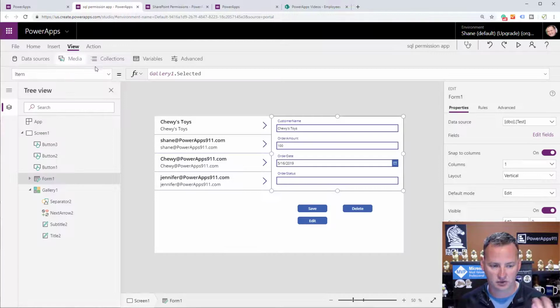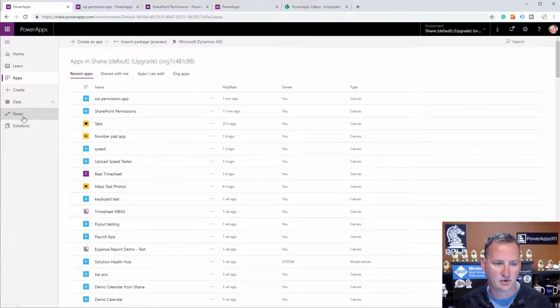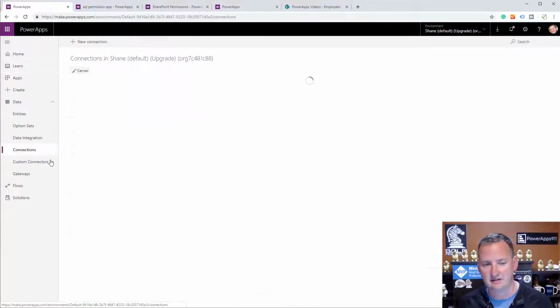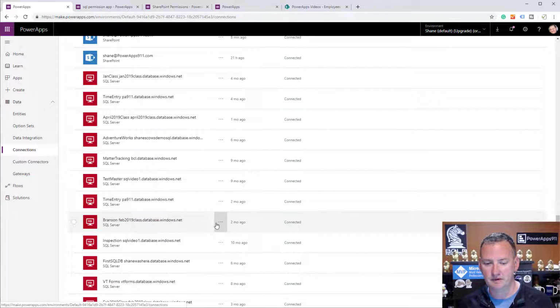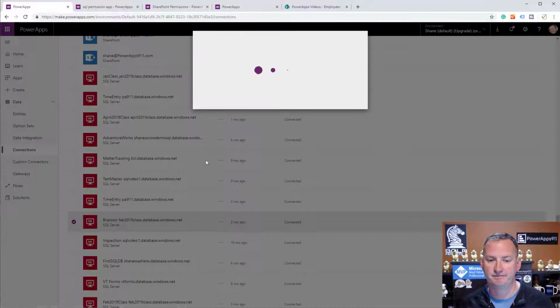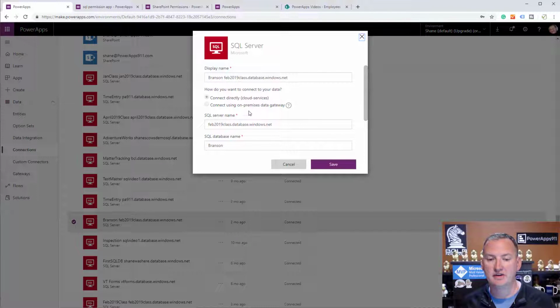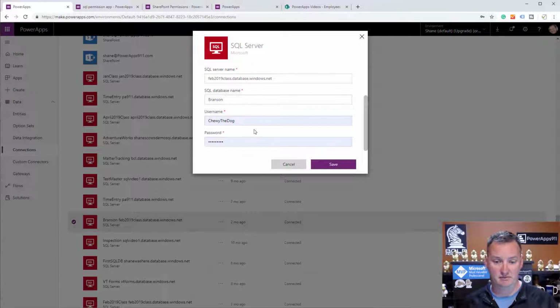So if we go back over here, where we're logged in as me, we can go to data and connections. And down here somewhere, there's the Branson one. And if we say edit, right? When I originally set this up, I did the server name, the database name, and then that's where I put in the username and password. And that username and password is what Chewy is using because I shared this connection with him. He can't see this information, right?